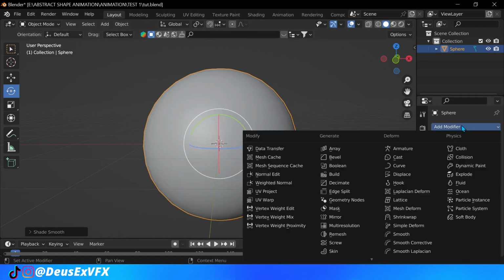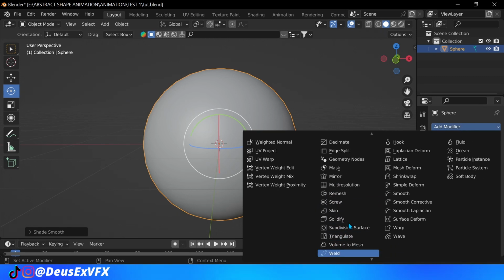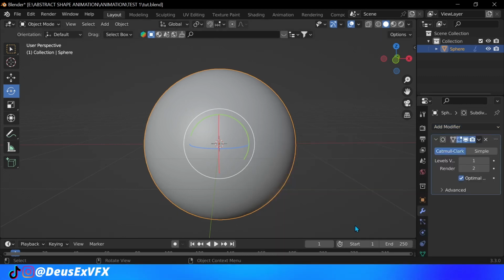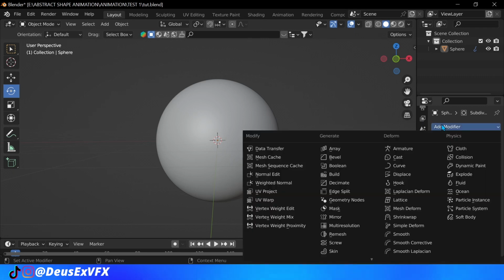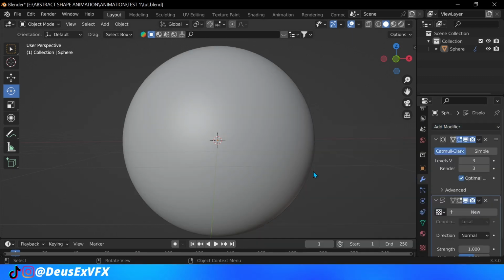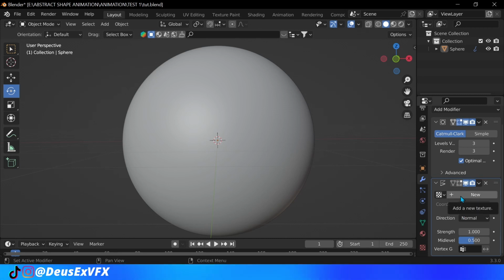Next thing we're going to do, we're going to go to Add Modifier, and then we're going to add a Subdivision Surface Modifier. Just add that up to 3. And now we're gonna add a displace modifier. So we go over to add modifier, click displace, and it's gonna increase in size, and all we have to do is just click new on the displace modifier.